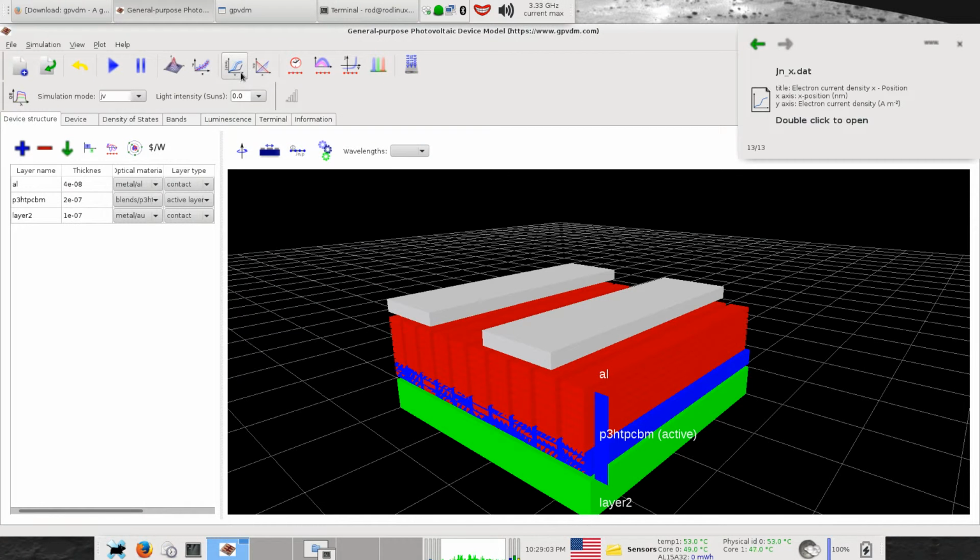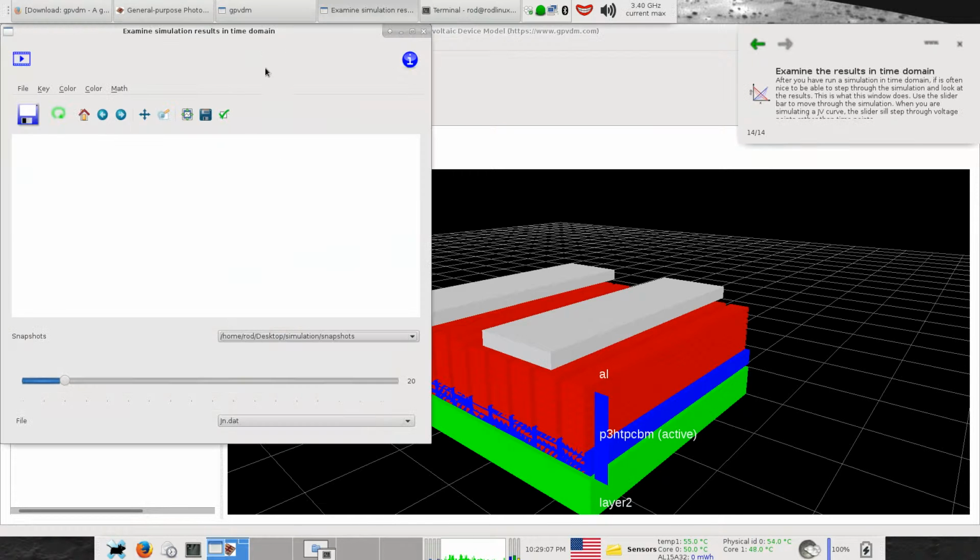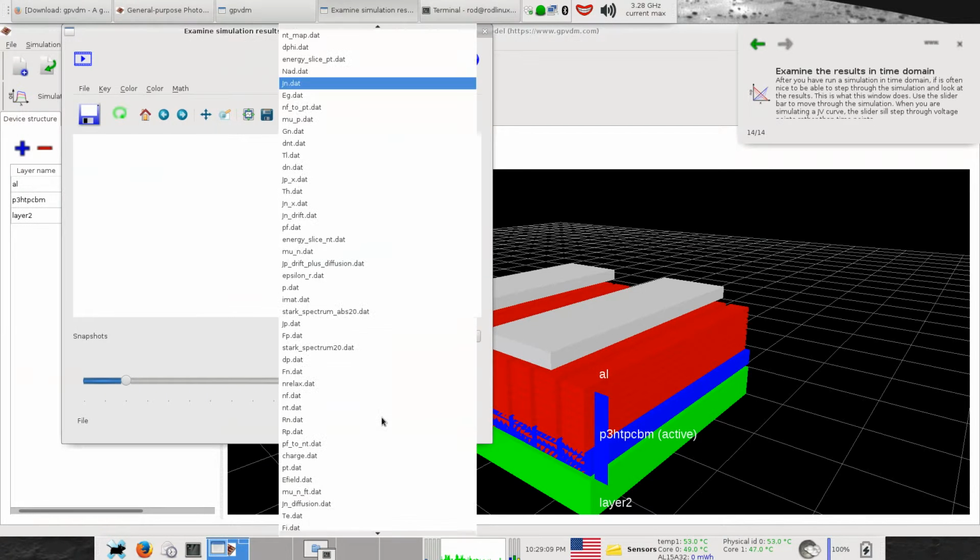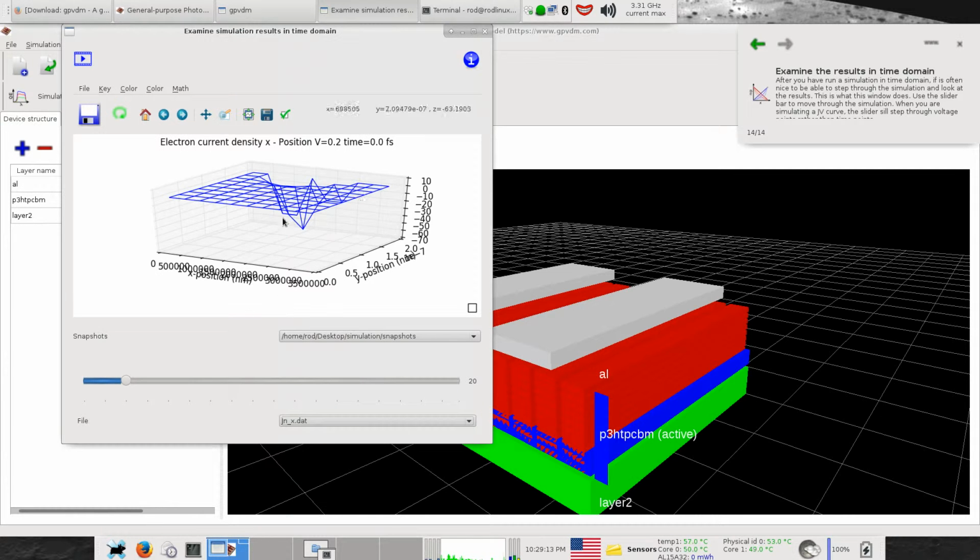It's quite interesting to look at this as a function of applied voltage. So if we use the scan window and select Jn x there, we can look at this as a function of voltage. So now we're basically scanning the voltage as a function of time. We can see what's happening to the flow of current between one contact to the other.